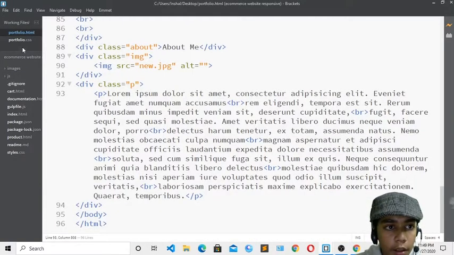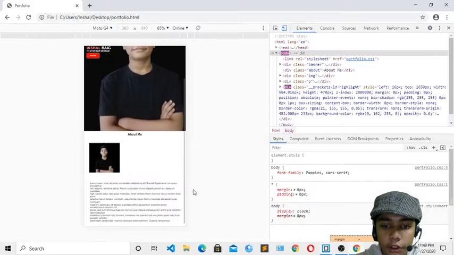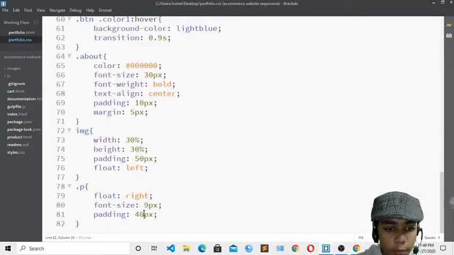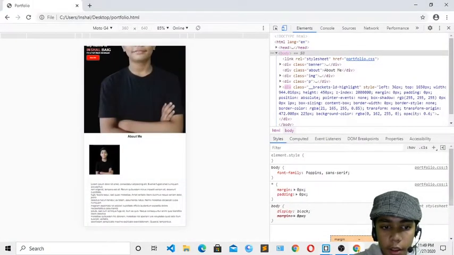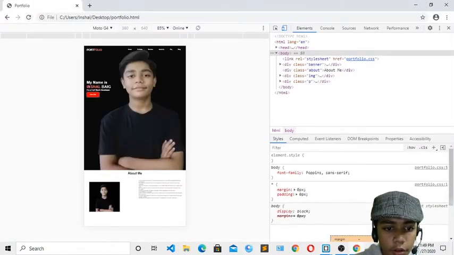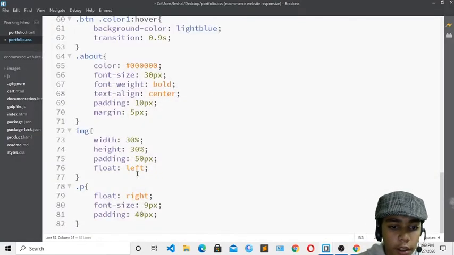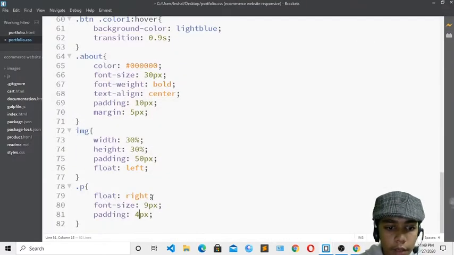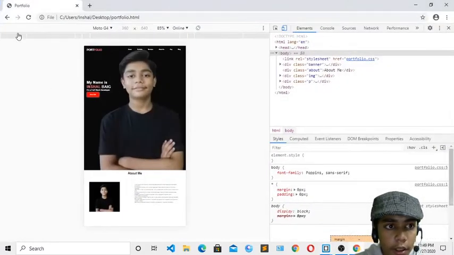I will come over here and change it to 9, okay. And if I save and show you, now it is good over here, but there is one problem, okay. So I will change it to 30 pixel, and now if I refresh, here you can see now it is good. So I will come over here and change it to 40, okay, and save. And if I hit refresh, now here you can see it is not going down. So I will change it to 70 and save that, and hit refresh.